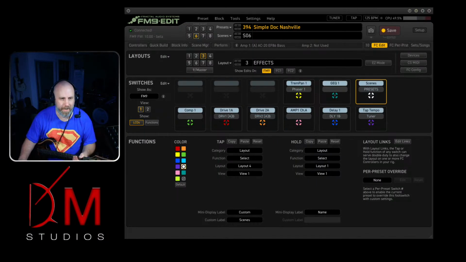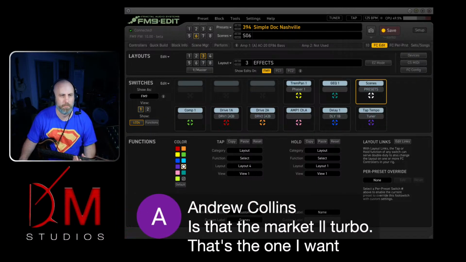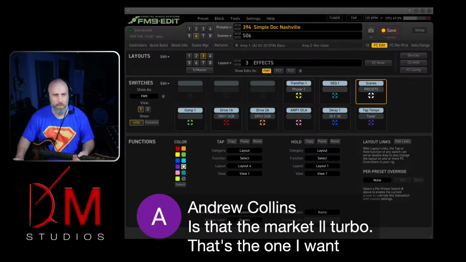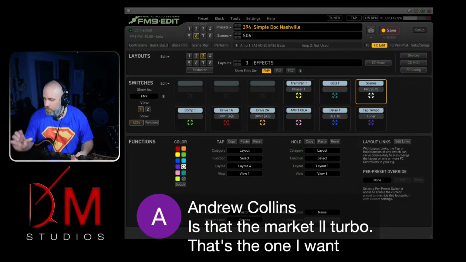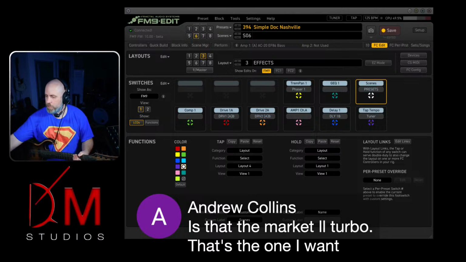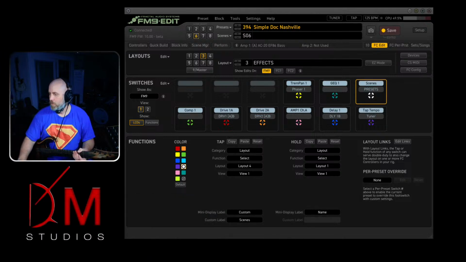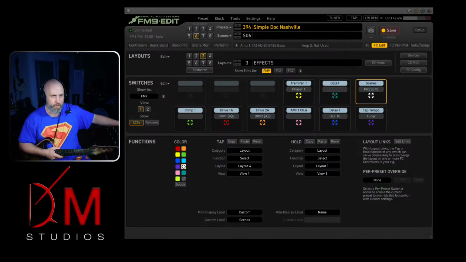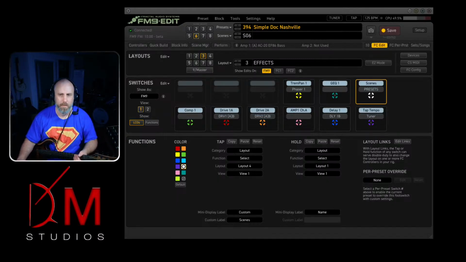Okay, Andrew Collins asks, is that the Mark II turbo? Yes, it is. It's the Mark II with the slightly bigger screens. And this one actually comes with Gear by Seba shields over it, which is pretty nice. I think I've shown that in previous videos. You've typically seen it over here on my little side desk.